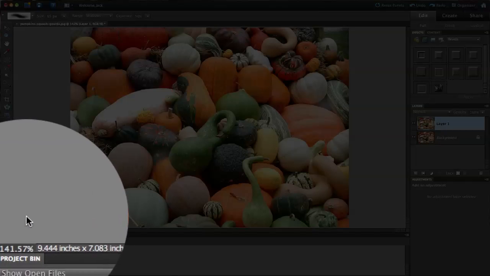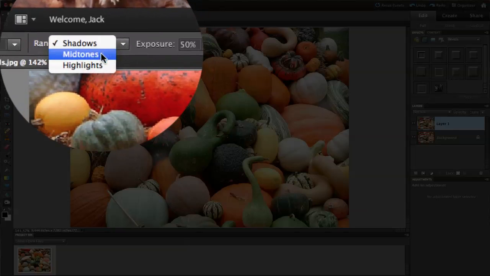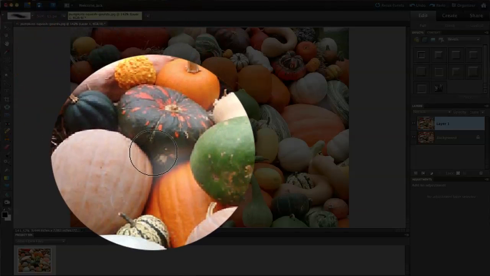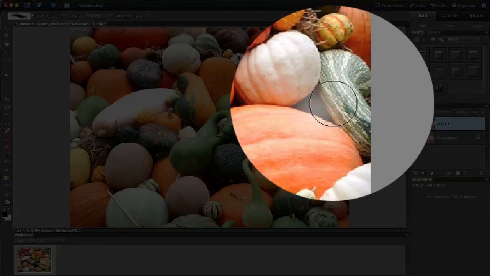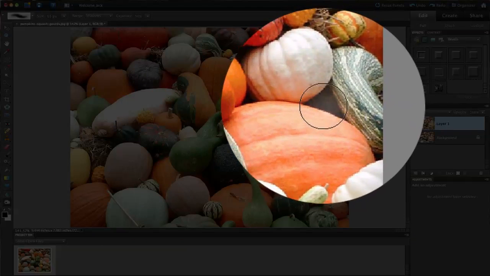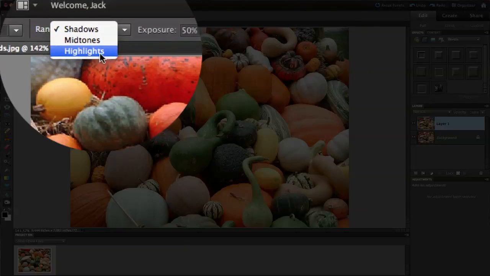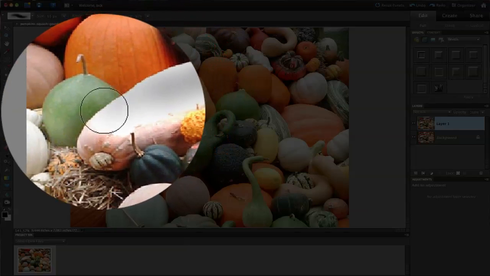Now the last one is the burn tool. The burn tool also works on shadows, midtones, and highlights. Again, let's look at the shadows. Now what we're doing is burning it in, so we're making the shadows even darker. It's just the opposite of what the other tool did. I'm going to take the highlights. We can go right over the highlights, and you can see we can actually burn this in.